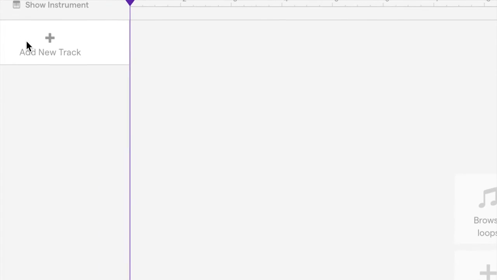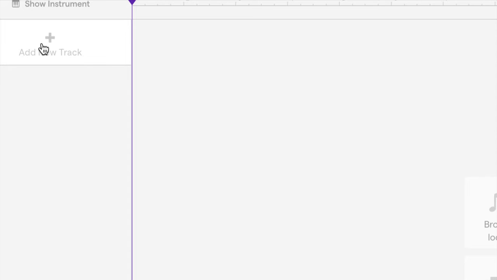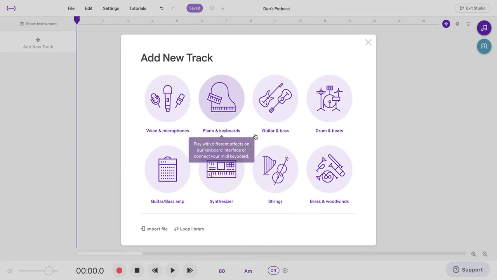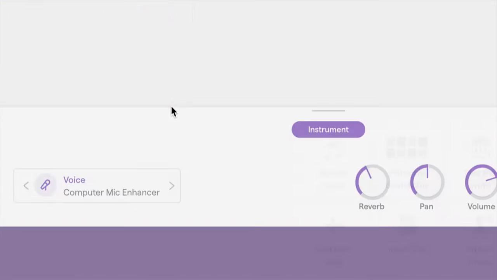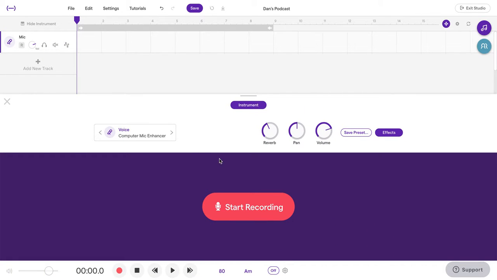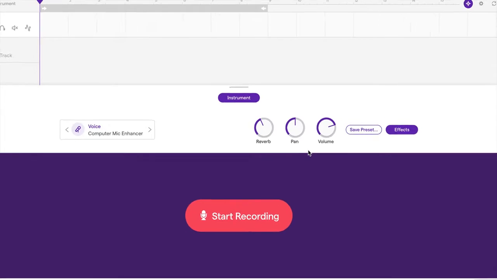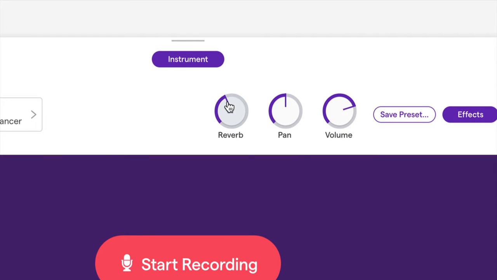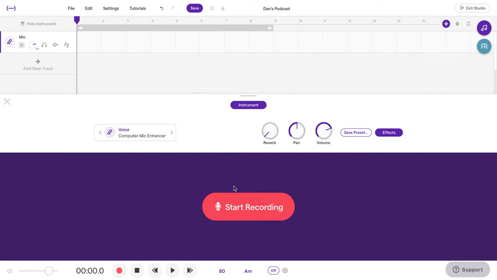So we're going to go ahead and go over here to where it says add a new track. And when you do that, you can pick an instrument that you're going to play. We're just going to choose the voice and microphones. Now, I've made this mistake a few times. Check out over here where the reverb is set up high. You want to get that turned down or you'll have a super echoey voice when you're recording. So what I'm going to do is I'm going to click recording.